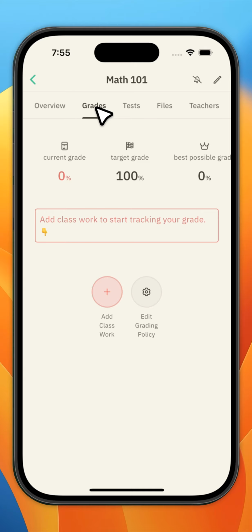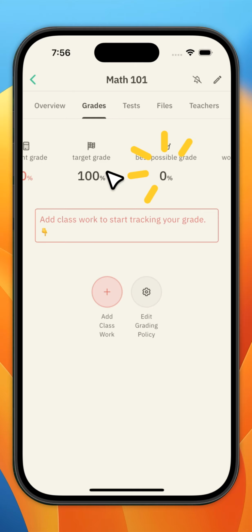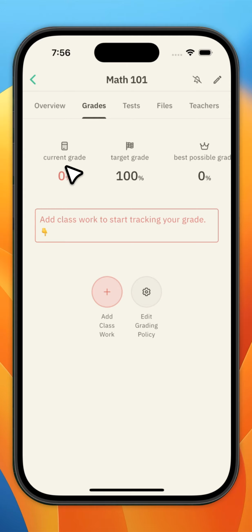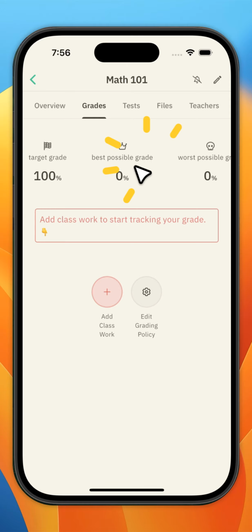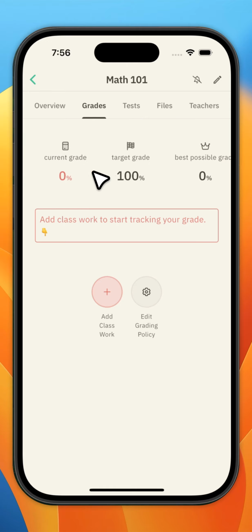Once you go to the grades page, you will see some values here. It says your current grade, your target grade, the best possible grade, and the worst possible grade. These values will update once we add some classwork. Follow this message along the way, and it will update and guide you on what to do. Currently it says add classwork to start tracking your grade.